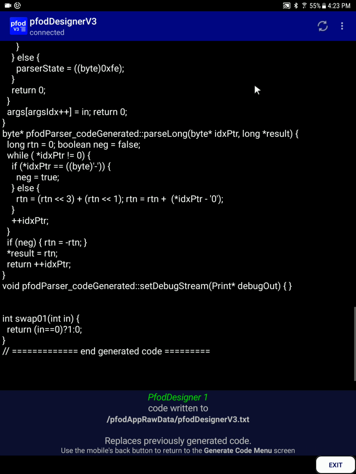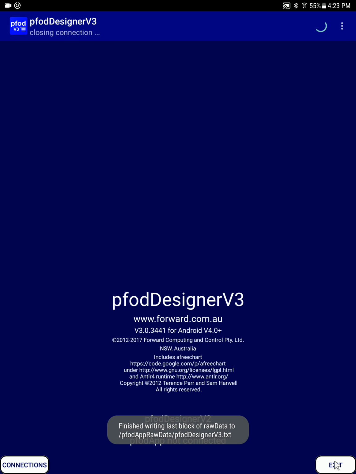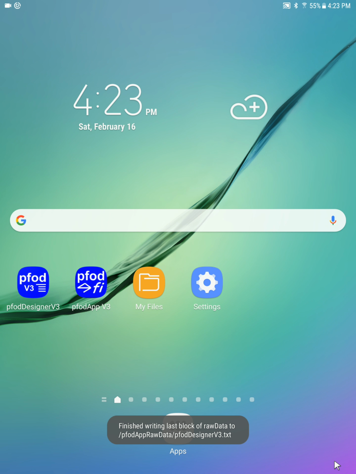pfodDesigner generates very nearly 100% of the code required to run the program on the pfod device. All that is required in the end user's part for this example is a few lines of code that run whenever the increment count by 1 RE0 at 5 button is pressed. We can now press exit, and when we do, we'll see a quick message near the bottom of the screen saying finish writing last block of data to pfod app raw data pfodDesigner v3.txt.